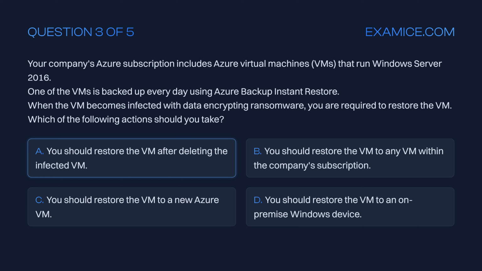Option A. You should restore the VM after deleting the infected VM. Option B. You should restore the VM to any VM within the company's subscription. Option C. You should restore the VM to a new Azure VM. Option D. You should restore the VM to an on-premise Windows device.